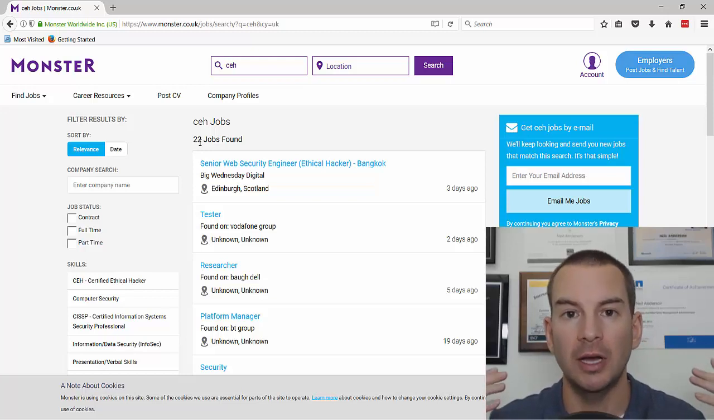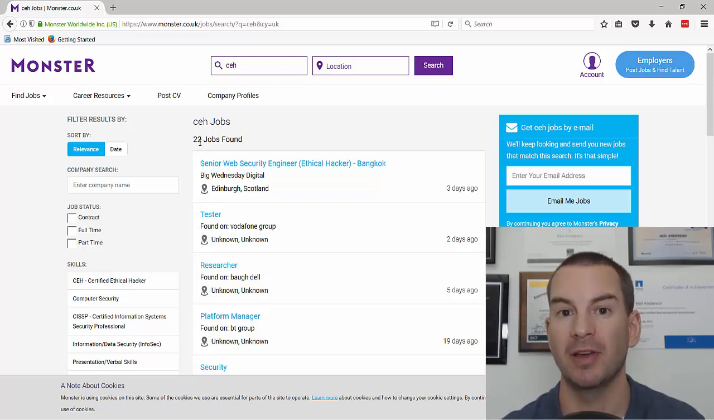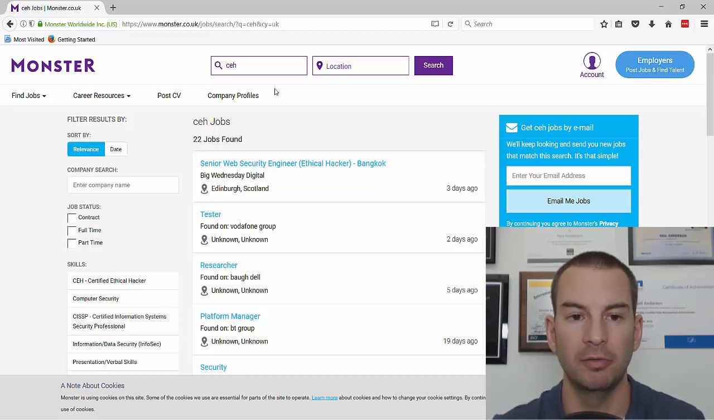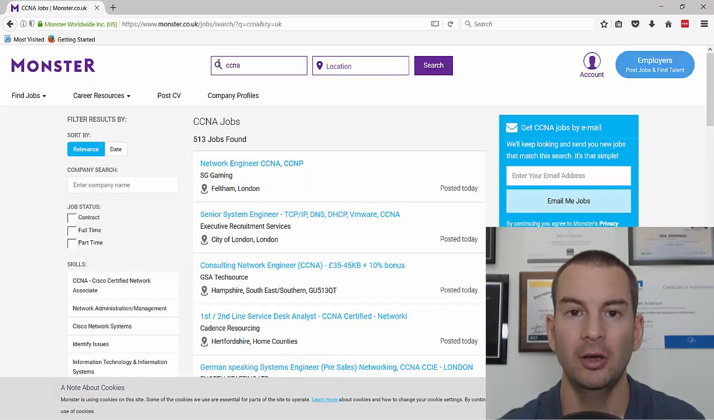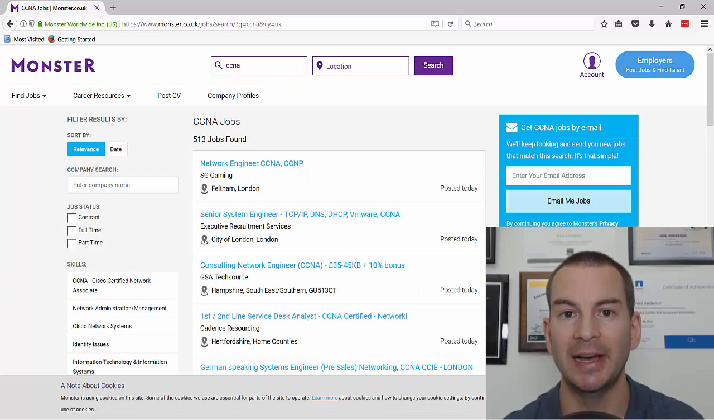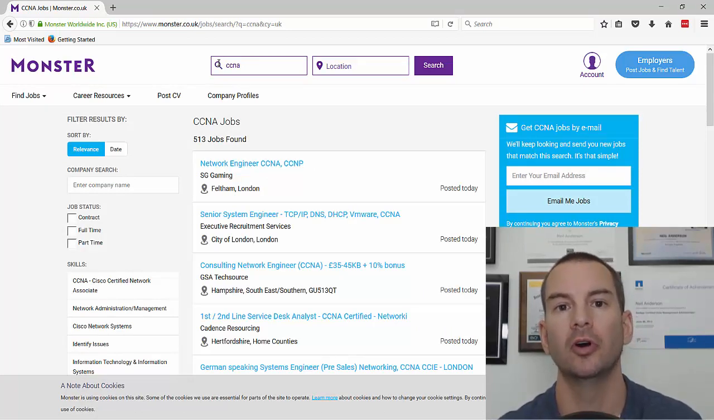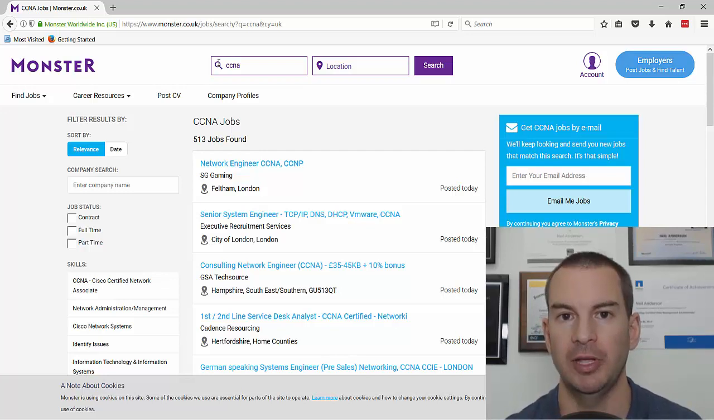Okay, so all of the other entry or mid-level popular qualifications that I could think of are coming in at under 200 vacancies today. Most of them are around 50, a few of them are up around 150. Okay, let's have a look for this Cisco CCNA then, see if it's any better. Okay, 513 jobs waiting for you once you've got the Cisco CCNA qualification.